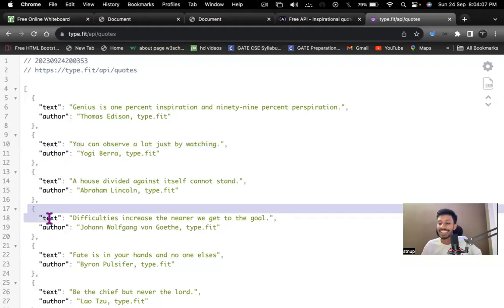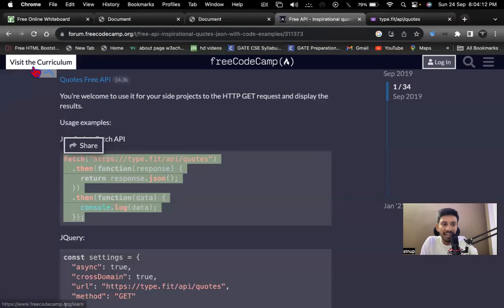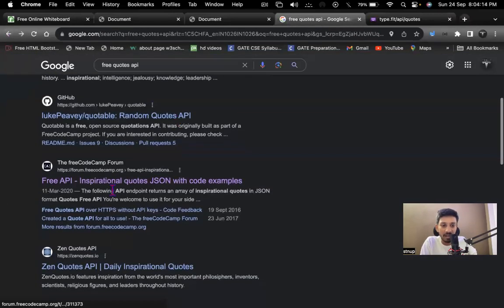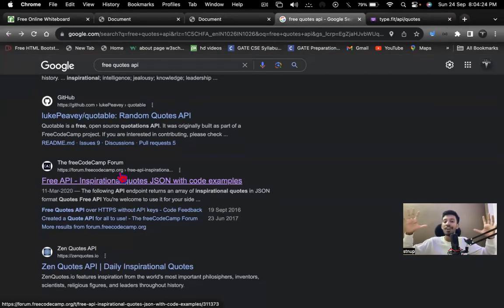You no need to write this. It's been already implemented by some developers. I don't know who implemented this, I think it is implemented by freecodecamp.org. Okay, freecodecamp.org is an organization. They implemented this, so you no need to write the bulk of the code. The API will help you.